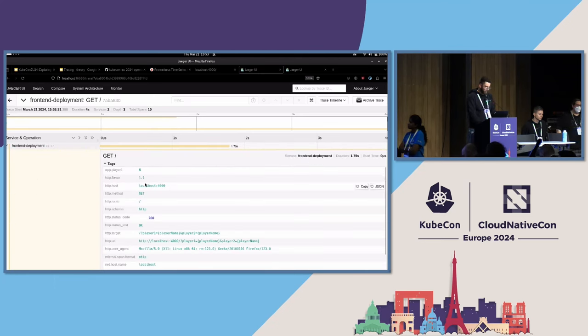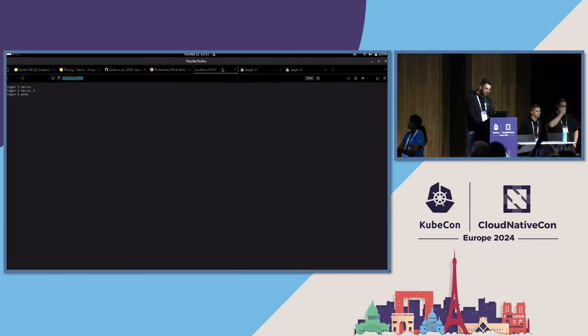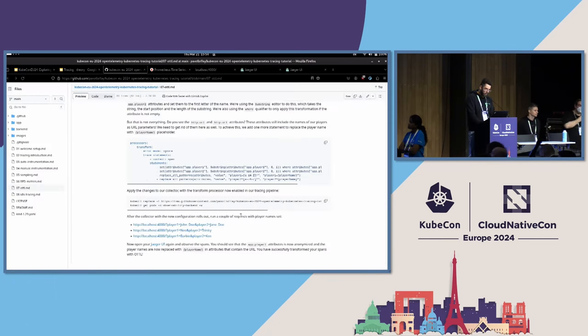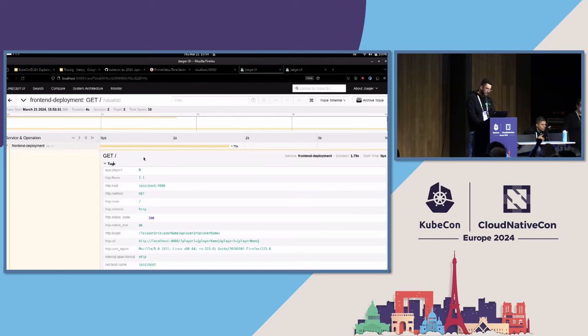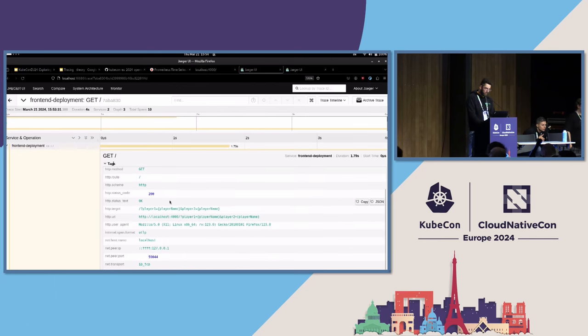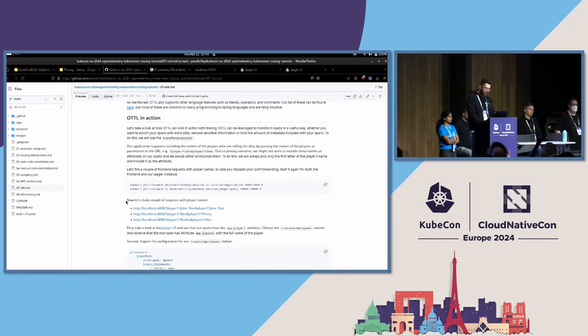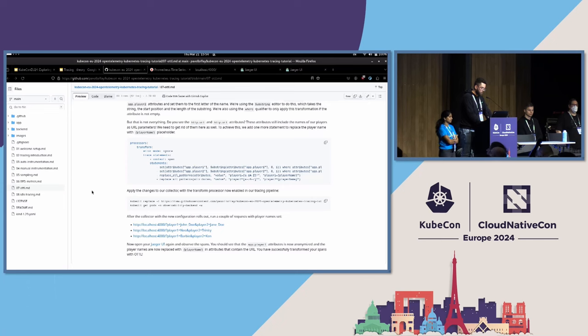So we see we have the app player one attribute, as you've seen in the parameters of the request that we're using, where player number one was called Neo, but we're anonymizing this person and shortening it to N. And then again, we also see we have the HTTP target and HTTP URL attributes, and based on the pattern that we provided, we're replacing both names with just the player name placeholder. So that's it. You have transformed your span attributes now, and you'll know how to apply this to other parts of spans or even other types of telemetry signals.